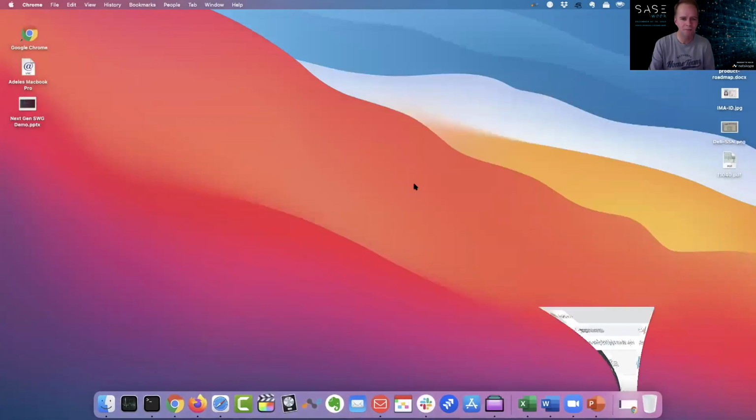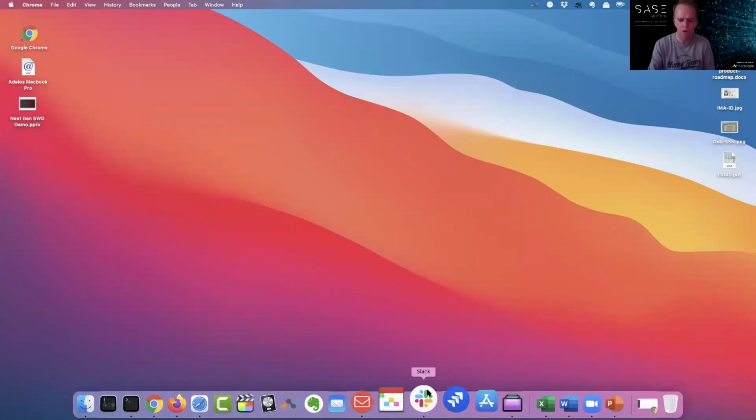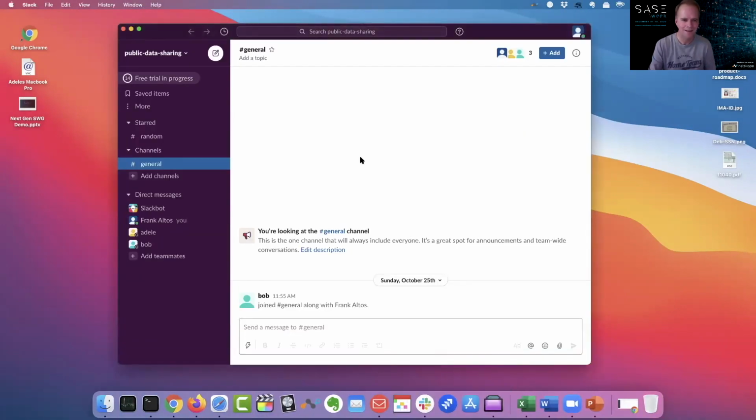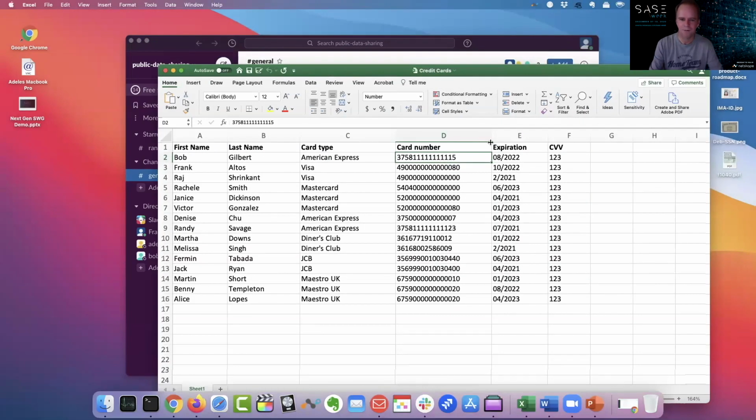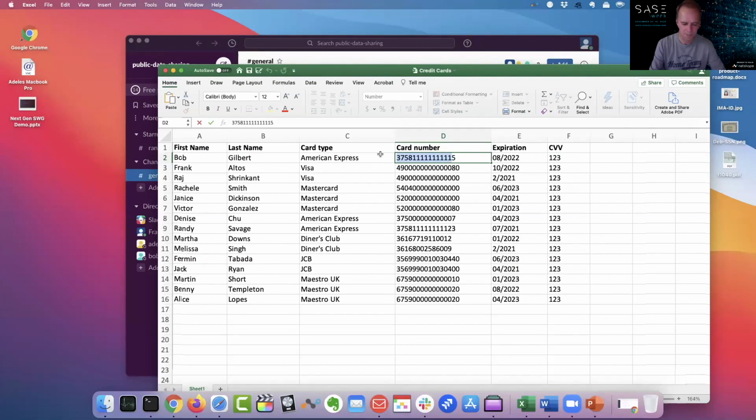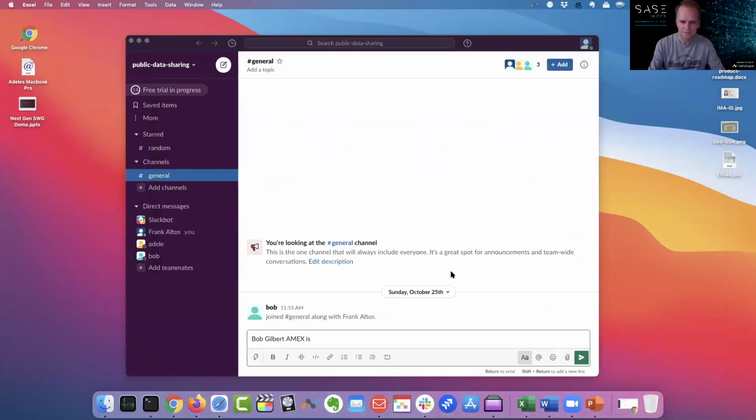Now, I'm going to minimize my browser here, and I'm going to open up one of the popular ways to collaborate. And this is Slack. This is the Slack desktop application. I'm on my Mac here. And what I'm going to do is say Bob, Gilbert, Amex. I hope you guys aren't writing this down. Yes, I'm going to share my credit card number. I have this document here that's very useful. So I'm going to copy this credit card number here, and I'm going to paste it directly into here.